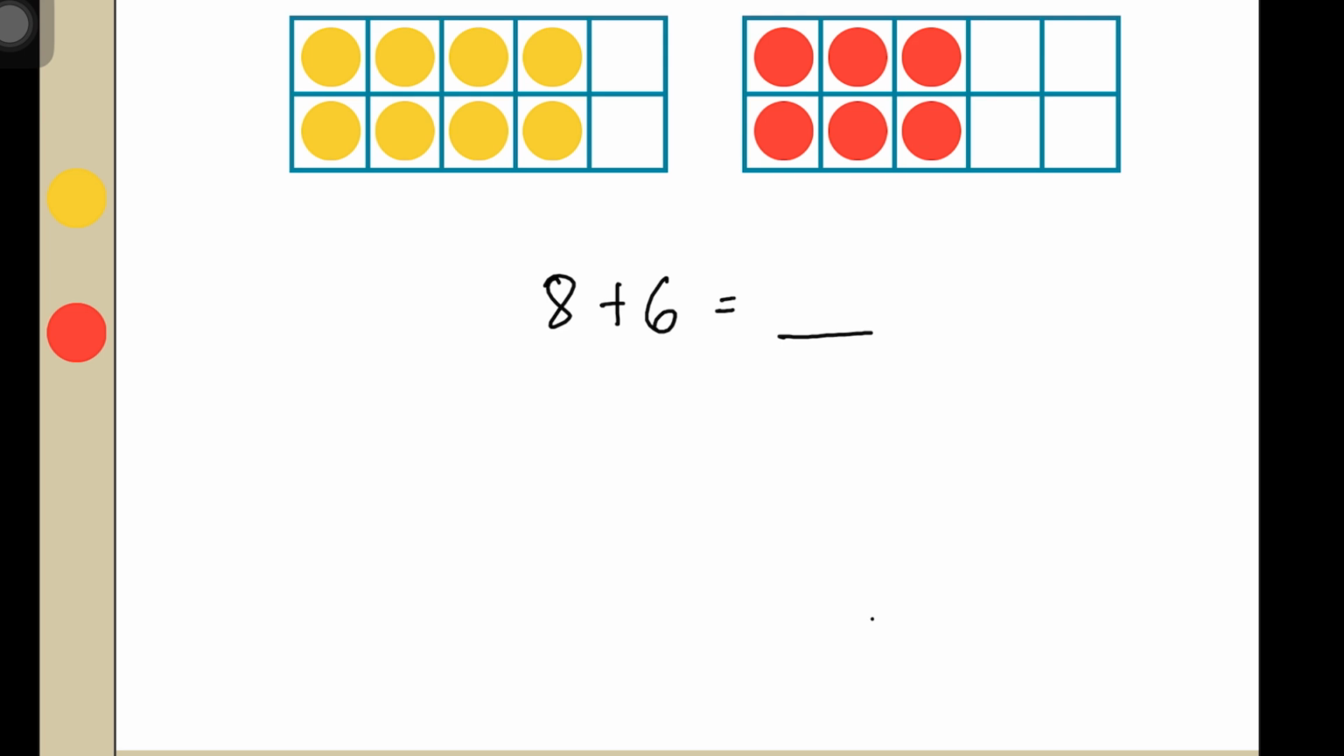Some of you might think that we can count on, which is correct. So we can count on from 8. So 1, 2, 3, 4, 5, 6, 7, 8. Next after 8 is 9, 10, 11, 12, 13, 14. So that's one way.